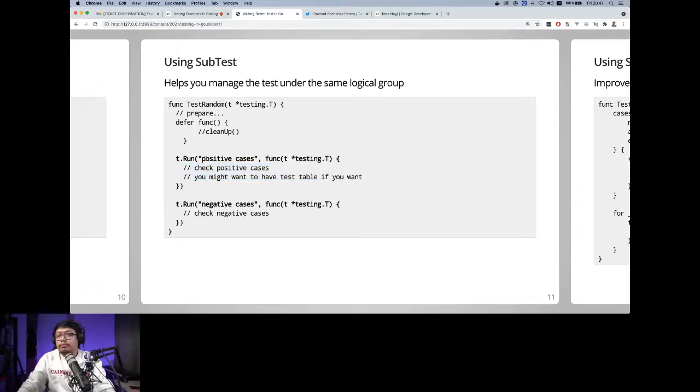I can create another subtest, and I can create table tests, and so on. So here, we can probably create a test for positive cases, and here we can create a test for negative cases. So we can group all of the test cases that we have into the same logical condition or case.